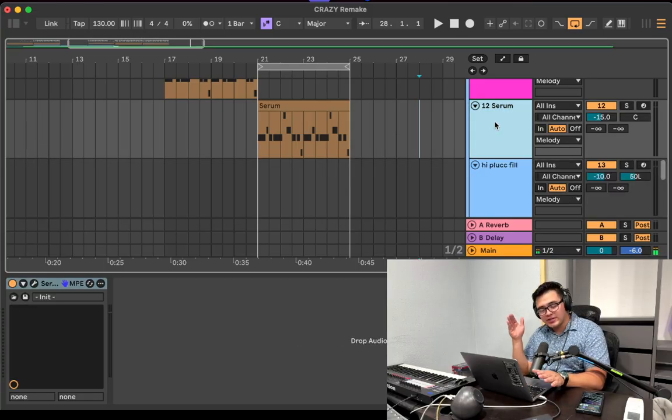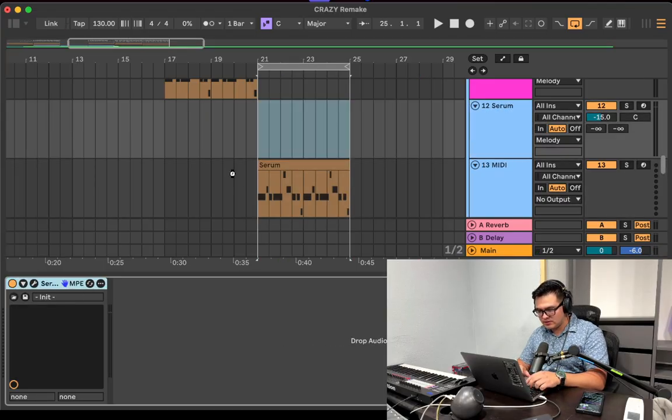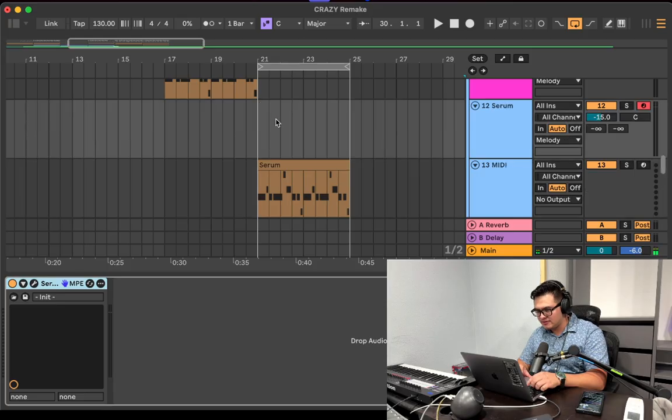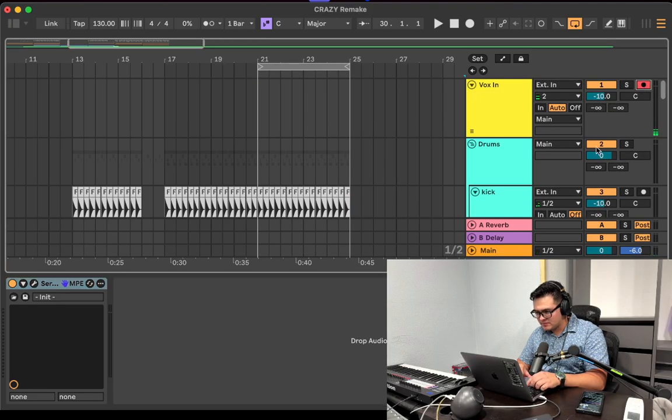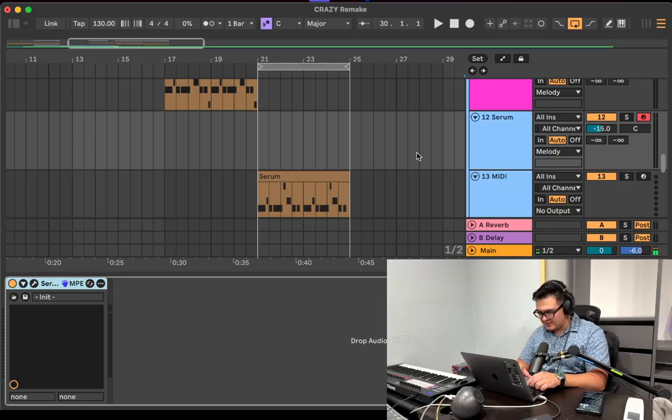Here's another quick trick. If you're adding a new MIDI track or an audio track, and every single time you want it to be at a specific level, you can just save that track as a preset. I'm going to add in, for example, this Serum right now. It's at -15. All I have to do is get rid of everything on that track. You can't see it because I removed the actual synthesizer from it, but it's still at -15.